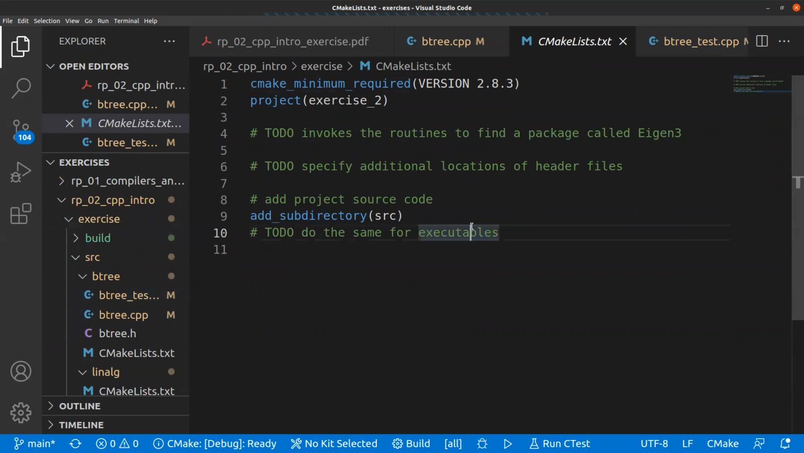The first CMake file has the program, which is called exercise 2. And then there are 2 TODOs that are left over, because it's my mistake. Because I copied and pasted.